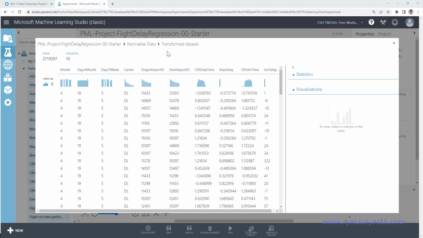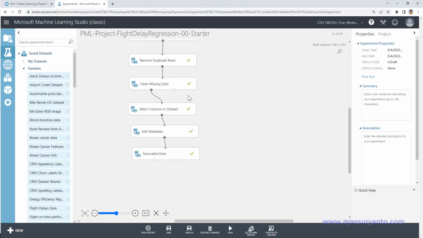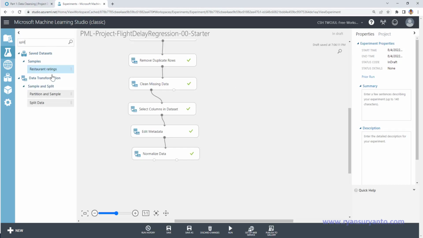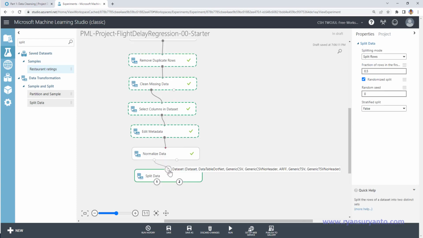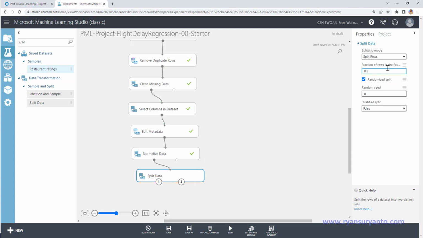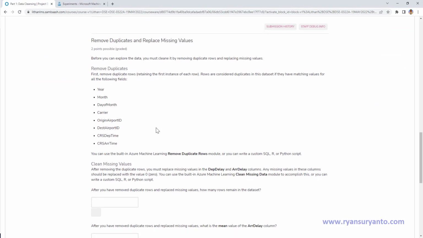2,719,397, 10 columns. Okay, we're going to split 70-30. So 70% for the training and 30% for the testing. 70-30. Okay, then after that, randomize split. Is there any random? Let's check here.